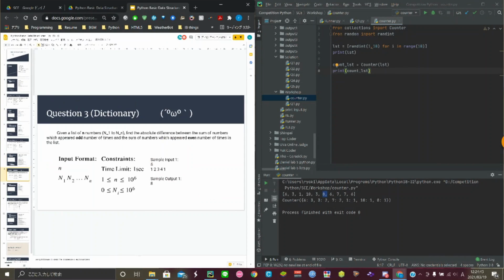And then question 3. This question is going to test dictionaries: given a list of n numbers, find the absolute difference between the sum of integers which appear an odd number of times, and the sum of integers which appear an even number of times in the list. So now Counter gets useful. You can just throw these n numbers into the Counter and let it help you count, and then later add them up based on how many times each appears. Or you can use a dictionary.